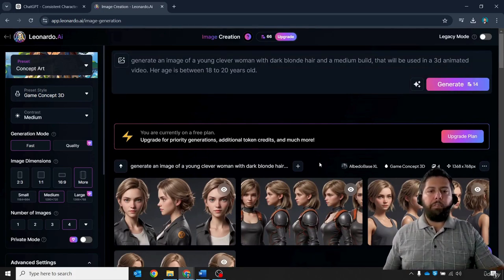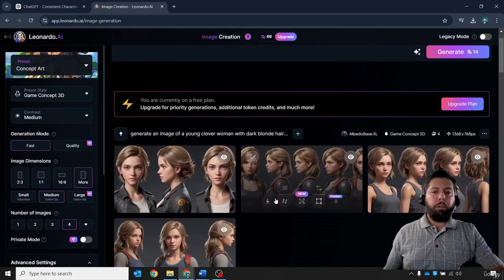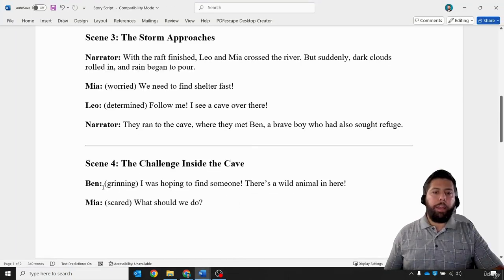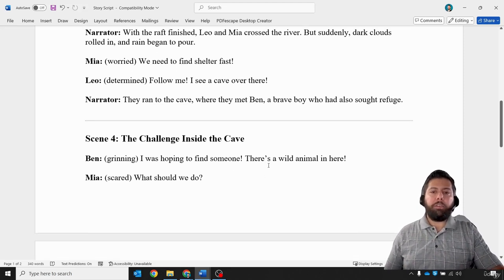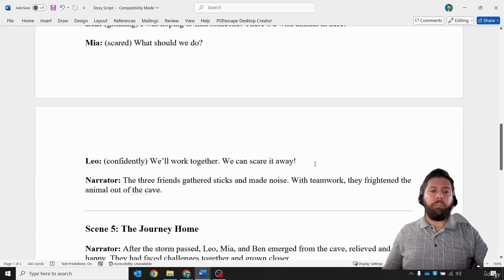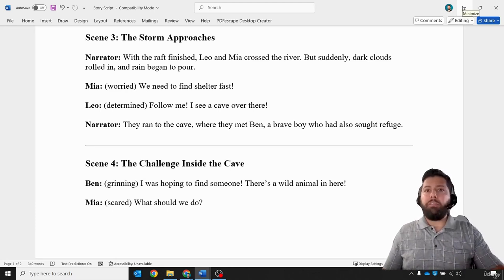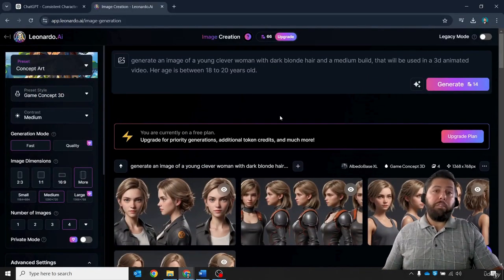So now we have one more character plus the narrator. So let's go back to our script. All right, so we have Ben, and Ben seems to be someone who is brave. He's in a cave. All right, he's facing a challenge in a cave. There's a wild animal in here. He seems to be someone who can take on a challenge in a cave. So that's a big deal. Not anyone can do that, right? So in that case, let's go ahead and make Ben someone brave.